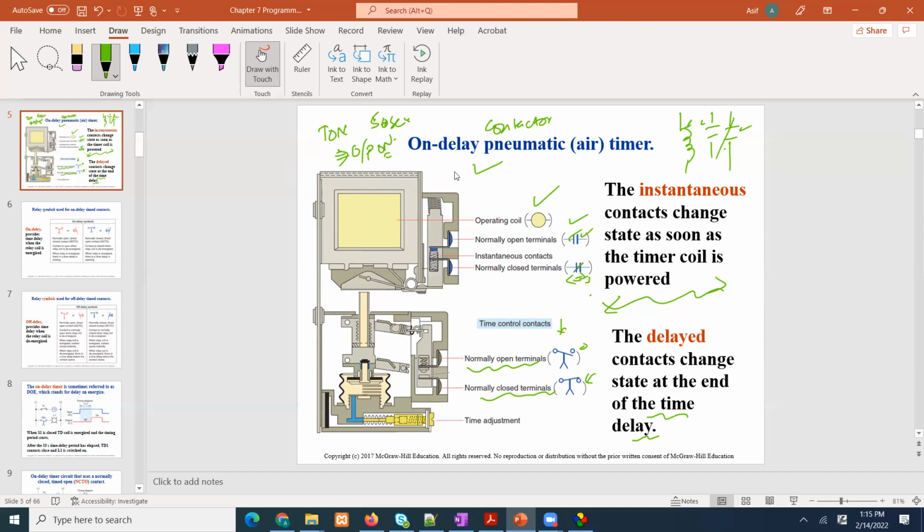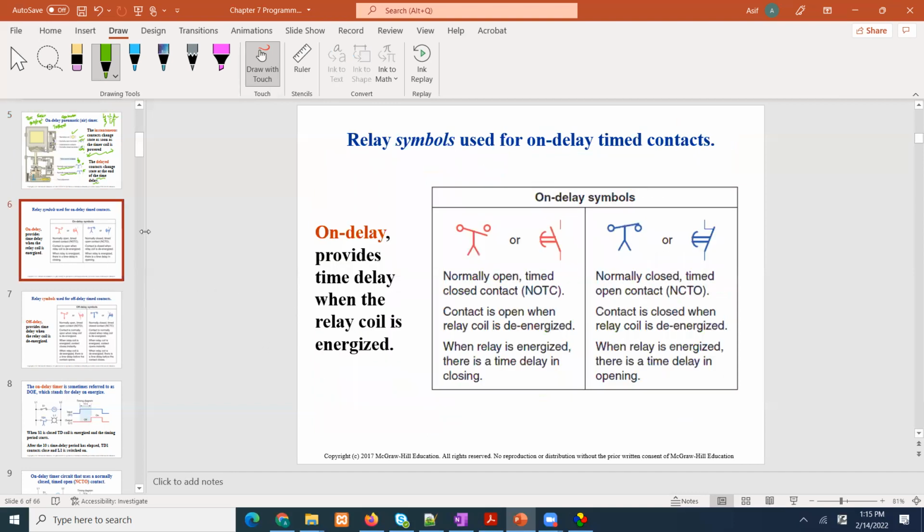Now, the other one was the timer off, and that was on right away, but when we turn off the switch, it waited for a certain time, okay? So these are the normally open and normally closed contacts. They are designed in such a way that they would wait for their time and then they would open or close, yeah? Depending on what kind they are. So we got on delay, yeah? It provides time delay when the relay coil is energized.